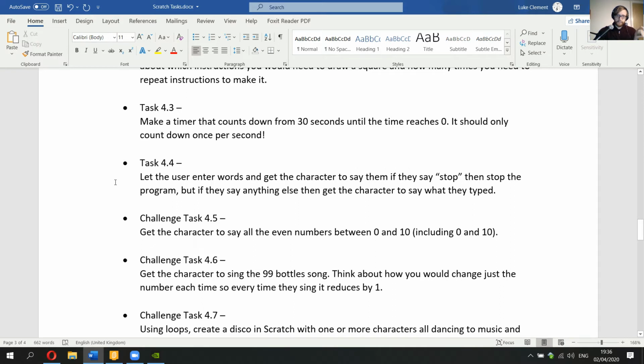Now, this task: let the user enter words and get the character to say them. Sorry, that should be a comma there. If they typed in stop, then stop the program. I should have written this a bit better. If they type stop, then stop the program. But if they say anything else, then get the character to say what they typed.